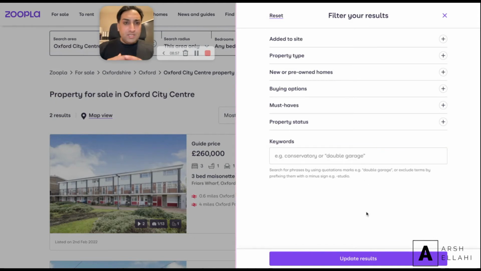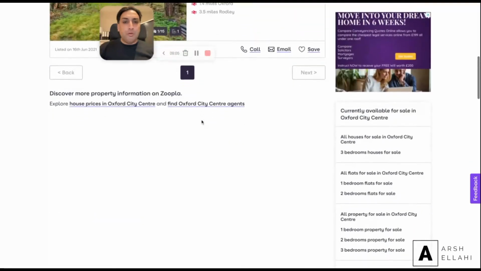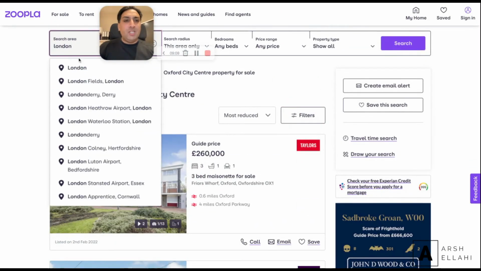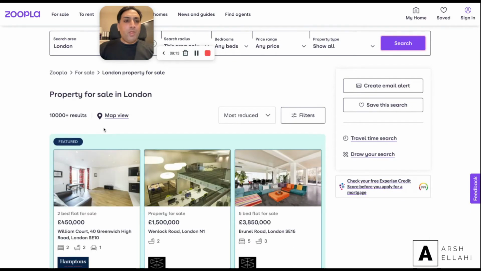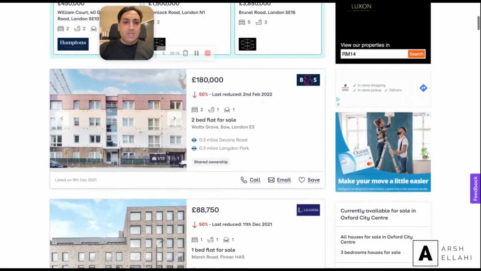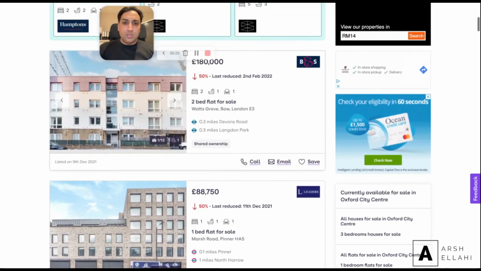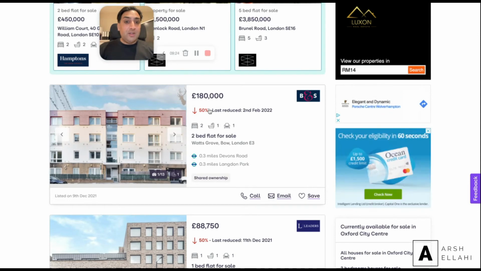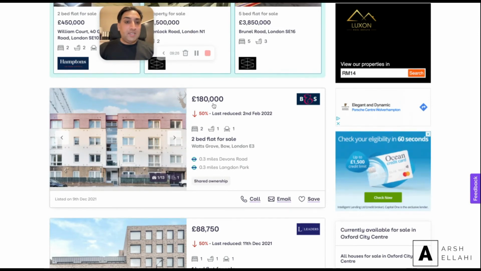And again, what this does is it filters your approach so that you've got so many more options available to you, and you're not literally just scouring through. If I was to go to, let's choose somewhere really generic, London, you've got over 1,000 results, and if you did it the traditional way, you'd have to search through them all. So there we go. Straight away, you can see 50% reduced, £180,000.